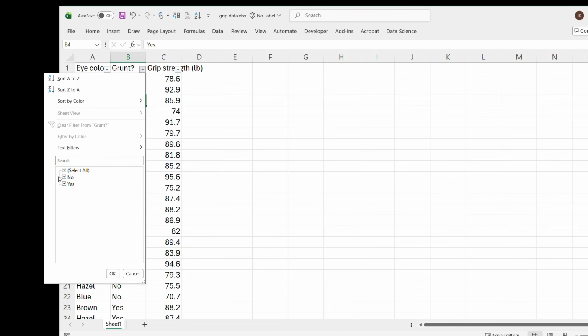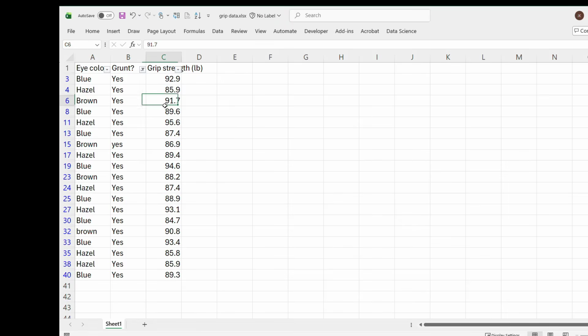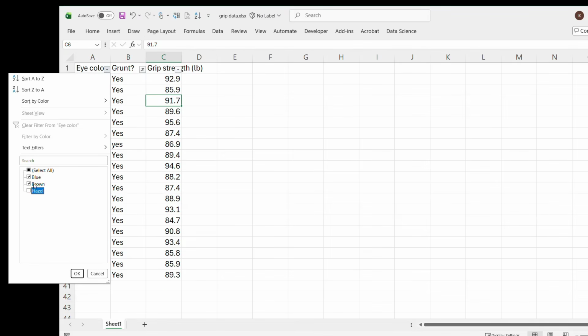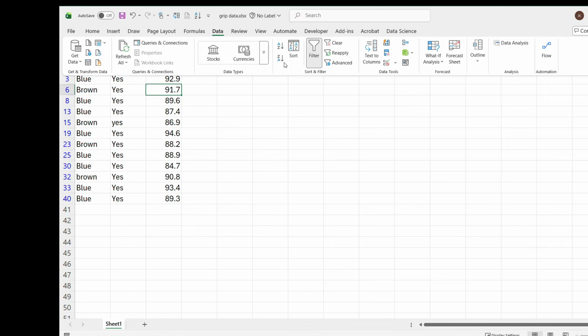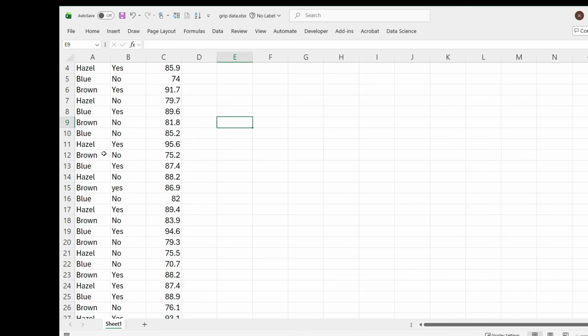Incidentally, with these drop-downs, what I can do is unselect no, and now I've got a truncated table of different eye colors that are grunting. These are the grip strengths. If I wanted to, I could show only blue and brown-eyed people that are grunting. So you can do things like this with a quick filter. That allowed me to clean up the data set. Let's go back. We'll turn the filter off just so we can look at the whole table.